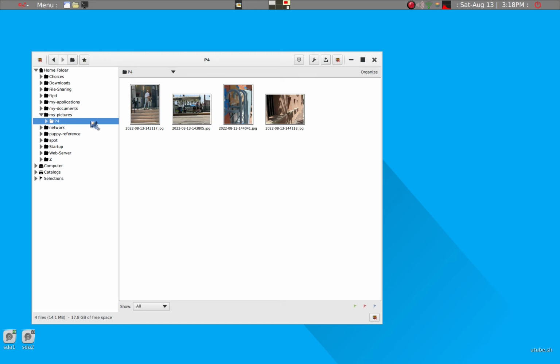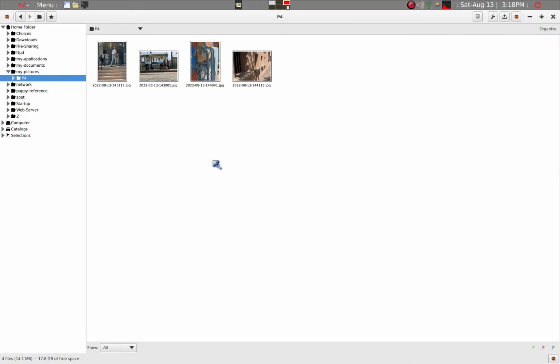These photos I've taken from a Pixel phone. That's why I put in P4. And just to make it easier to see, I'm just going to maximize it, and then we can look briefly at the side panel I mentioned, and this is the thumbnail view of the pictures.